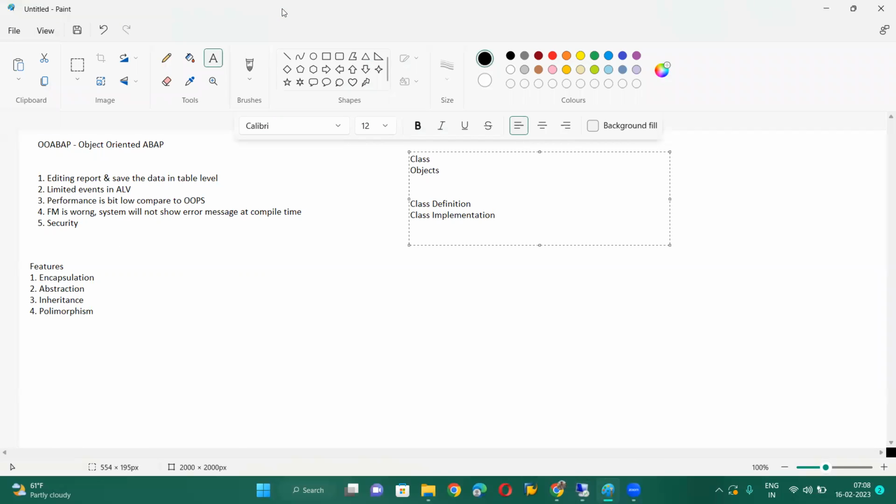Okay, so that is fine. Class definition and implementation is okay. And classes are of two types here: local class and global class.